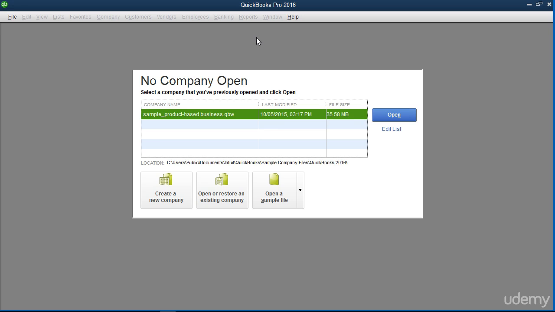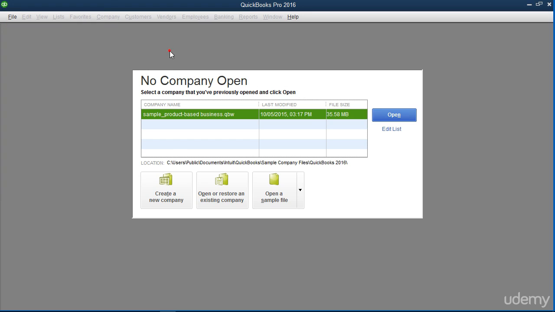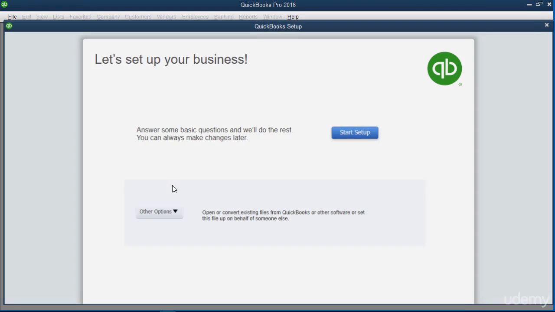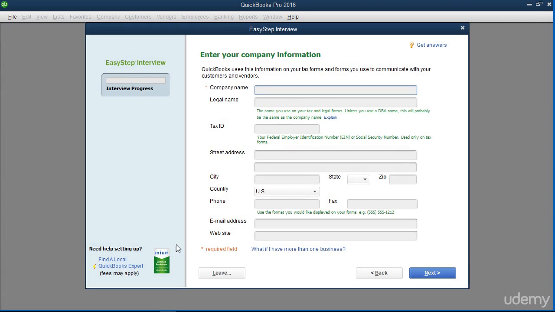To create a company file in QuickBooks, you can select File, then New Company from the menu bar, or you can click the Create a New Company button within the No Company Open dialog box that appears in QuickBooks when there is no company file opened to open the QuickBooks Setup window. Click the Other Options drop-down button in the QuickBooks Setup screen and then choose the Advanced Setup command in this drop-down menu to start the EasyStep interview.